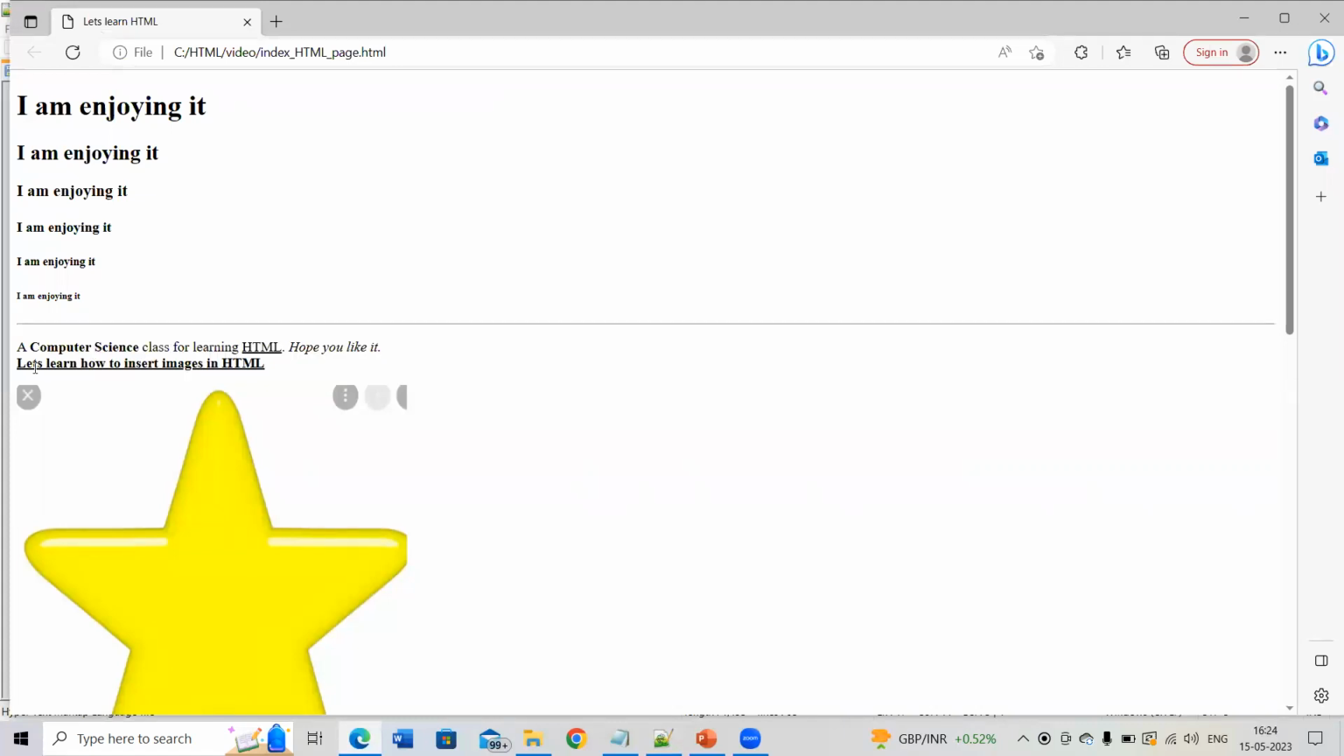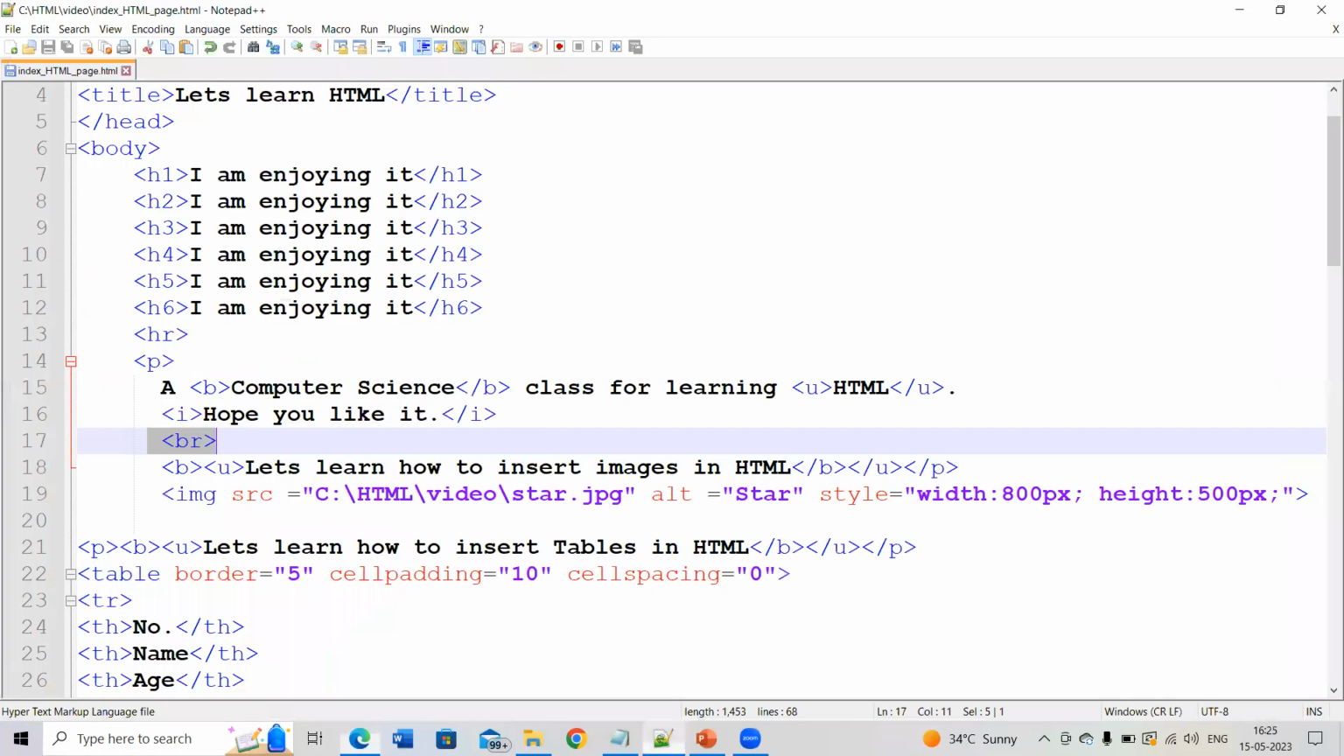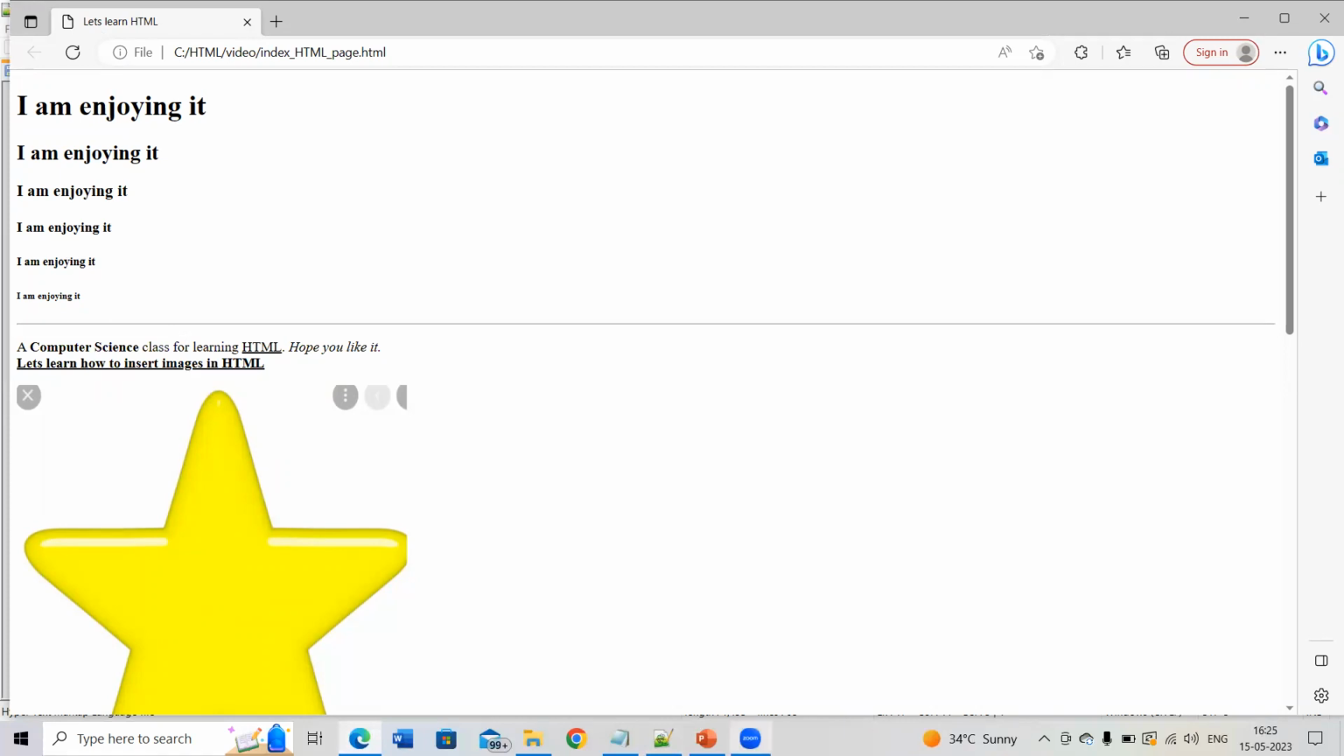Then you need to give BR. So BR will make your text appear on a separate line, but it will not give any space in between, whereas when you give the paragraph tag, there comes a space between the two lines. So if you give the BR tag, there is no space in between, it only comes in a separate line. So when I give it, you see these two are on different lines.